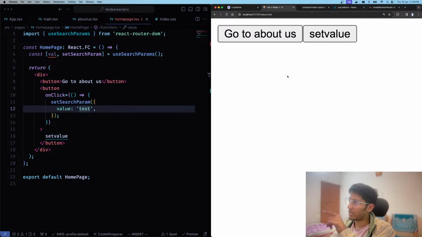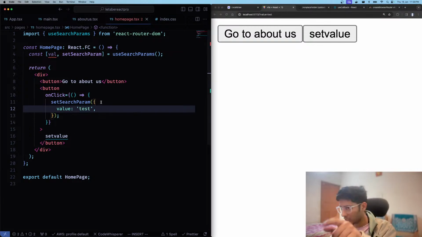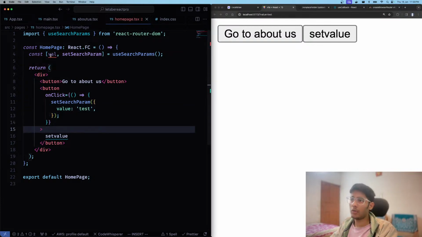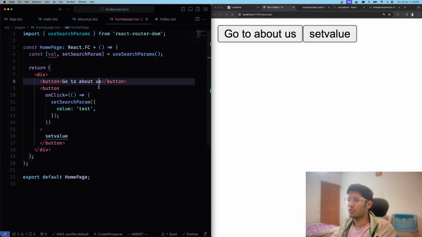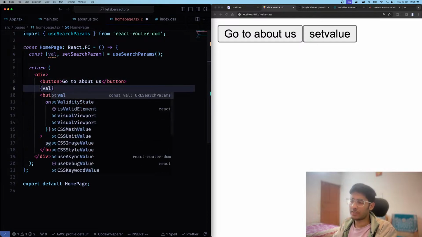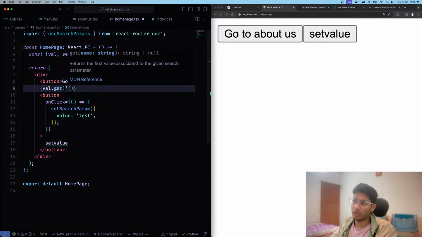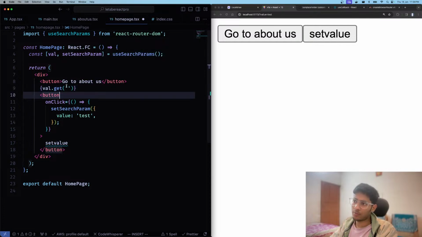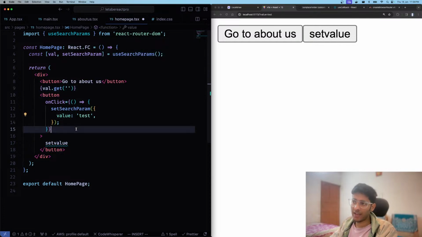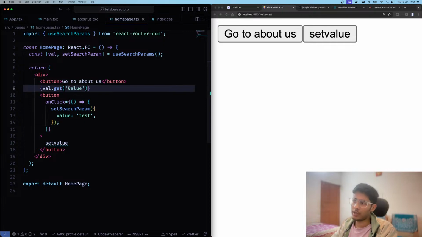So set value is up there in the browser. It's very small, I guess, but you can see it is there. To set a search param, you can use setSearchParam, and to get a search param, you can use val. So I would get this search param as well. I can say val.get, which gives you a function called get, and you pass the key. For example, value is the key, so I'll be passing value over here, and I'll be saving this.